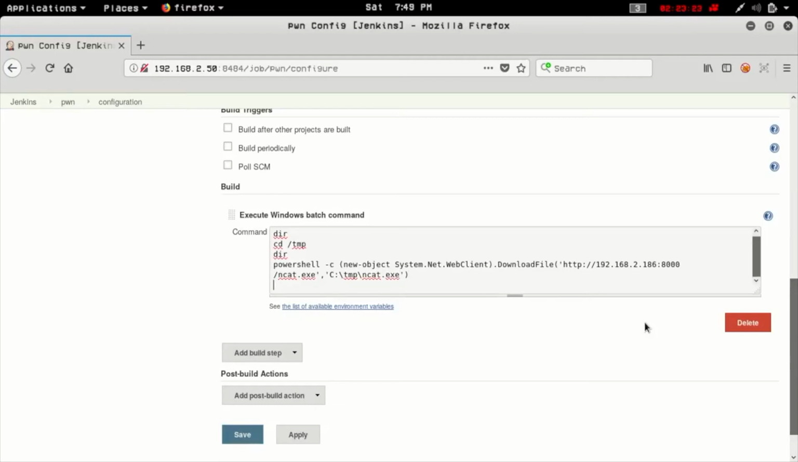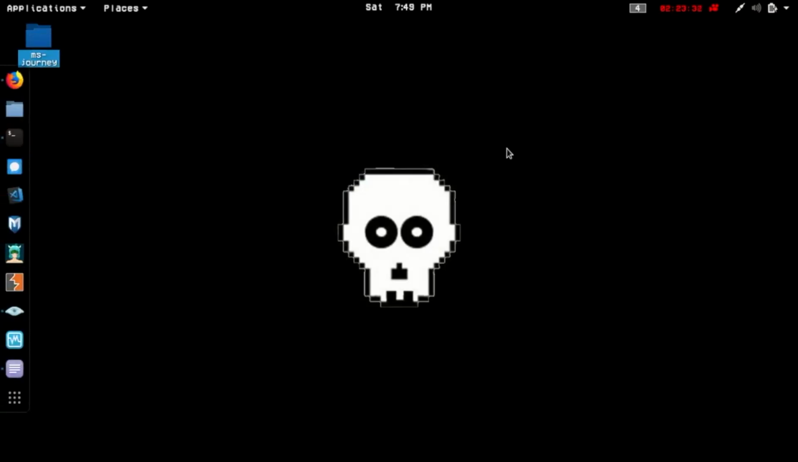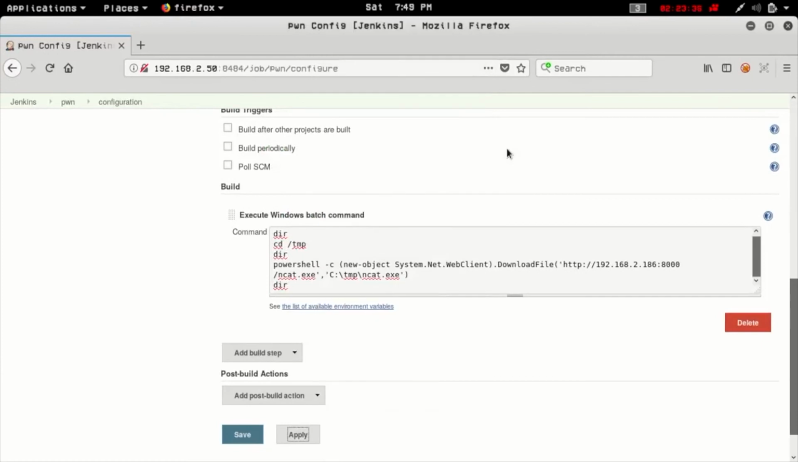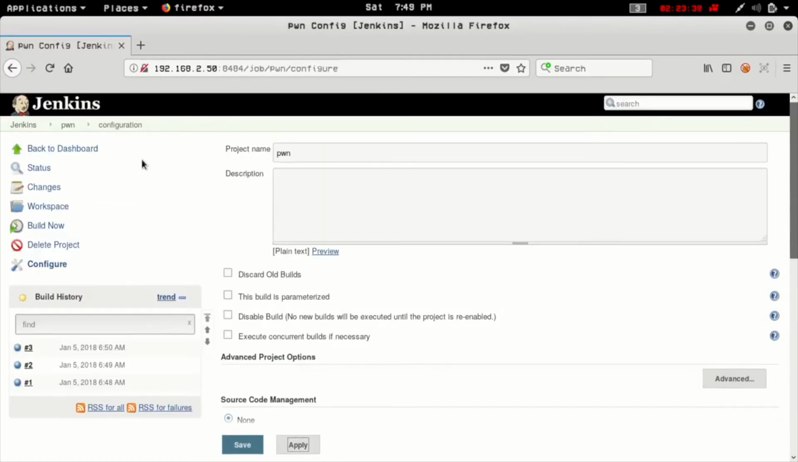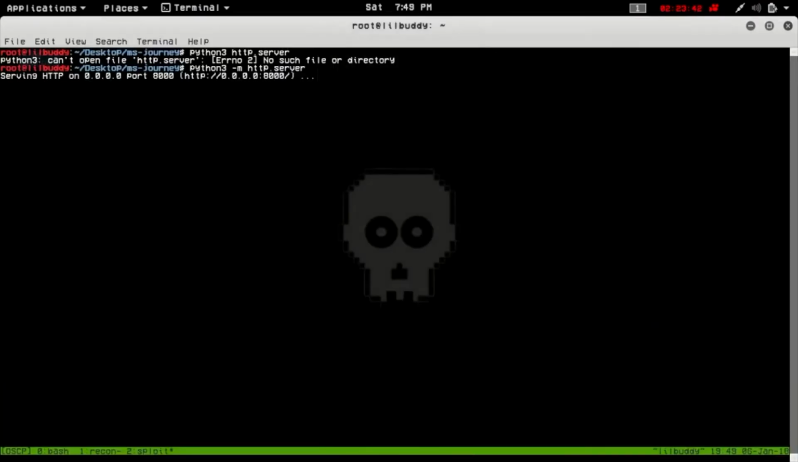And now if we do a dir, we'll be able to see it actually, and there we'll also be able to see when it hits our web server that it ran successfully. So we'll be able to see that connection here. So yeah, there we go. We're going to build now, and we're going to watch this to see if it actually hits. Looks like that worked. Awesome. Fantastic.